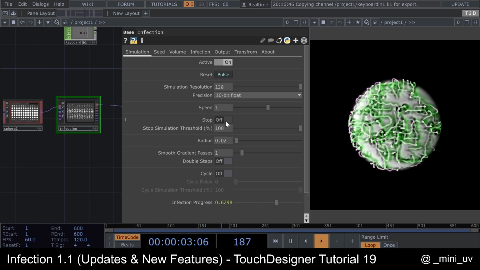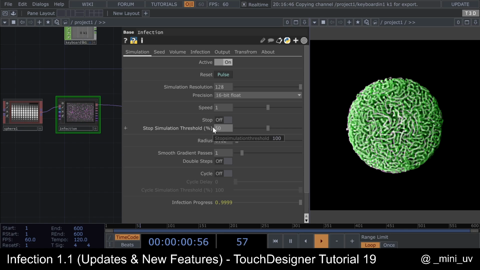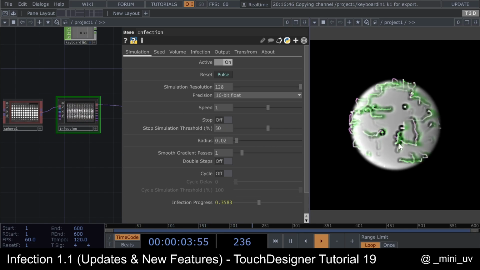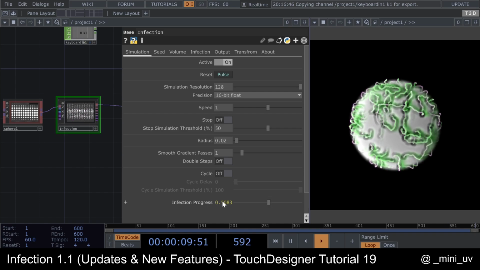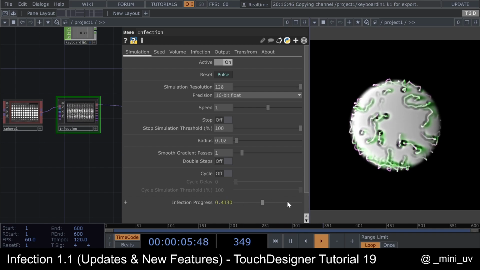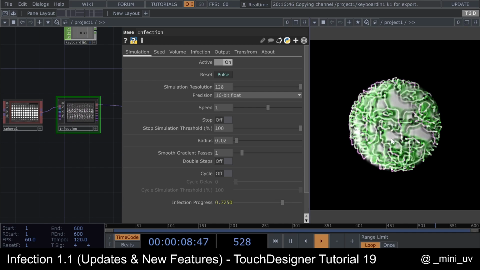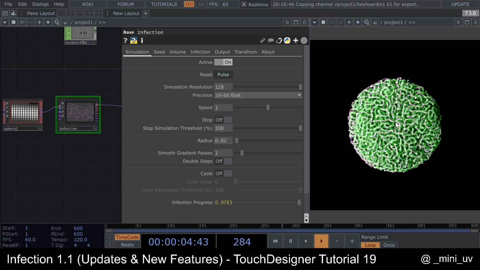With the new feature, you can stop the simulation like before, but you can also just set the simulation threshold, the percentage of volume that the infection will be consuming until it stops. So for example, like 50% will stop the simulation at approximately 0.5 over here. You can see the infection progress is running from 0 until it gets to 1, where 1 means that the whole volume was consumed by the infection.